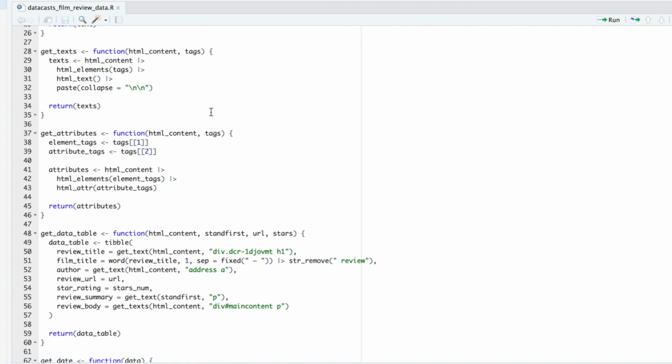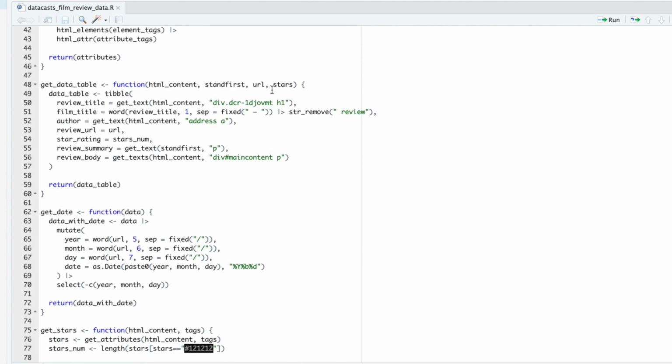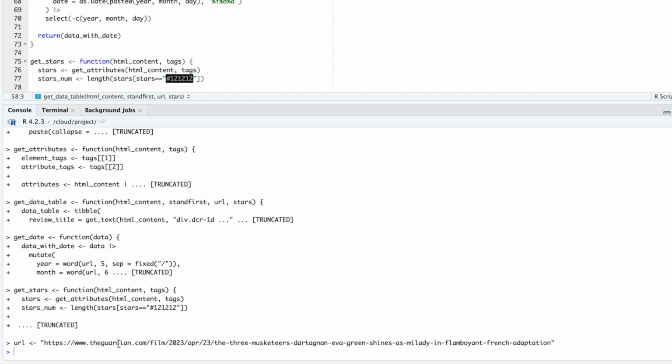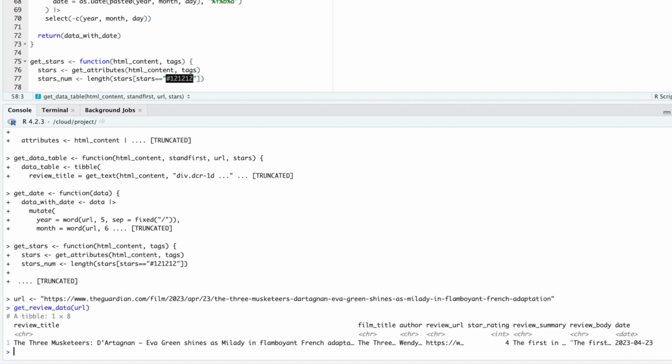And then the getData table has the stars object, which means that star_rating is also going to be equal to stars. So just a bit of renaming, rerun the file, and then just hit up a couple of times until we get review data. And there we go. You see down here in the console, we just get everything as we did before, but we're just calling a single function now.